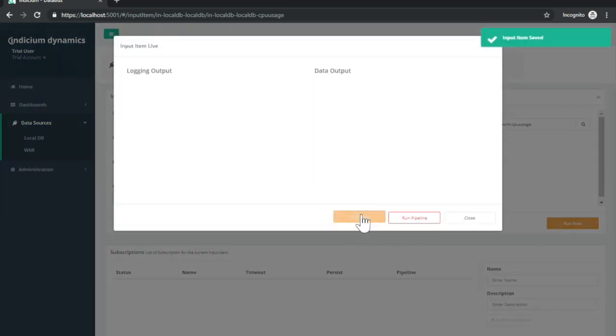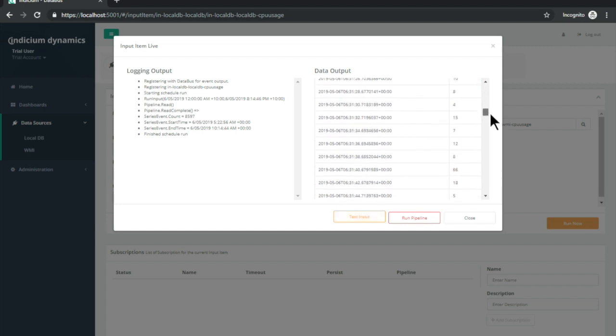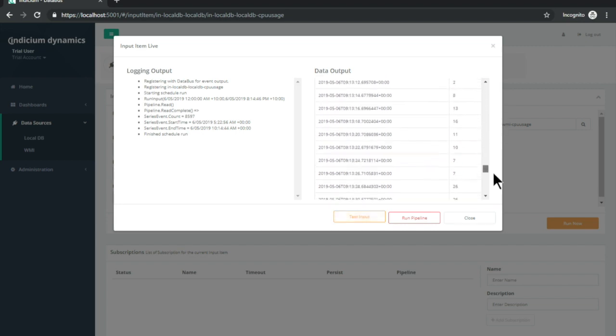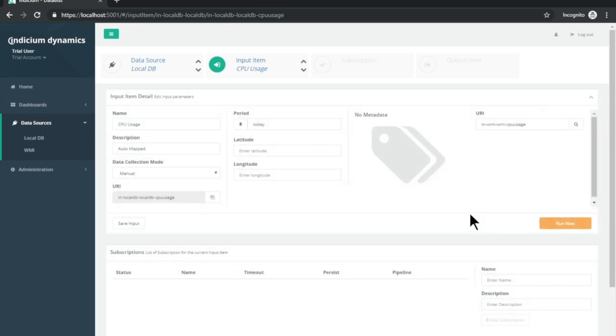And now we can come in here and test the input. And now we can see under here that it has retrieved all the data available for today and put it in a table. So that shows the data has been collected and archived to the local DB.